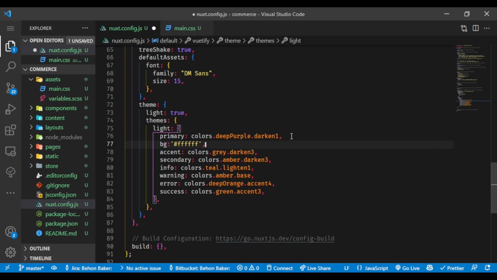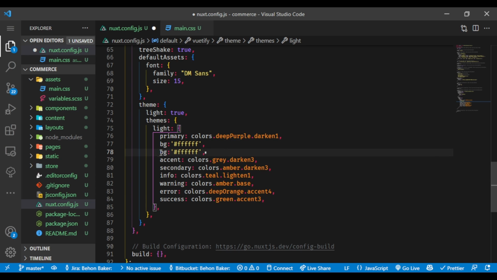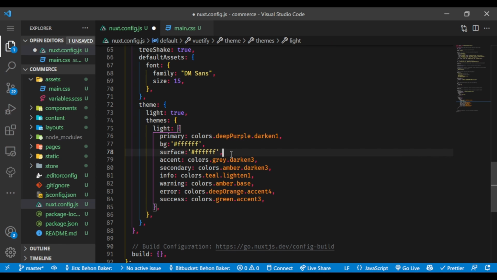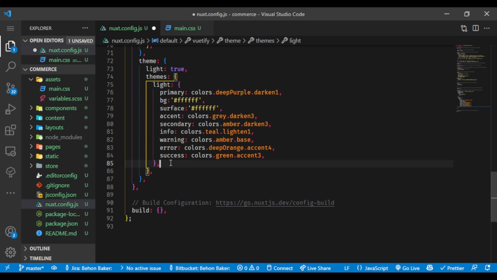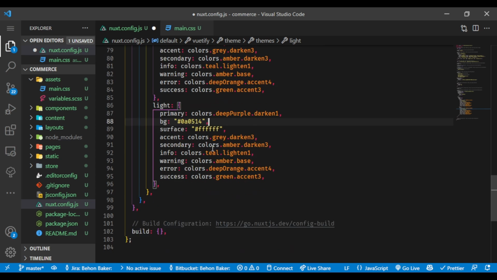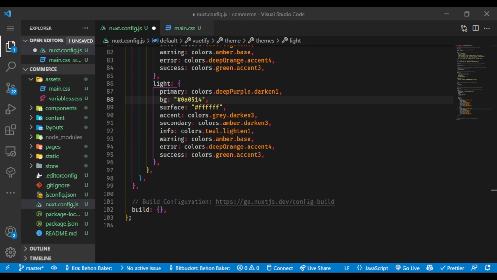Alright, good. And I'm going to add a surface color as well. So this color will be used for elevated surfaces like cards and nav bars, etc. So let's go surface. Oh, I can't spell. Alright, good. And then let me just copy this down, create a dark variant. Of course, I'm going to use the same primary color, and for the background color I'm going to use this one, and for the surface color for the dark theme, I'm going to use this one.